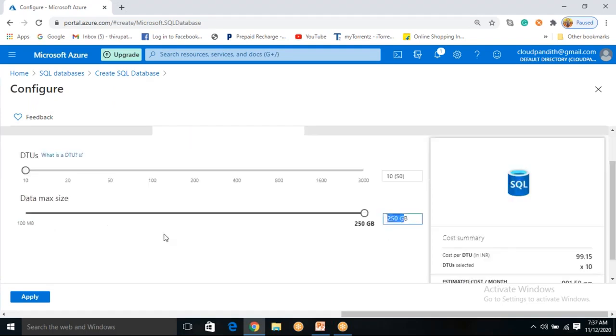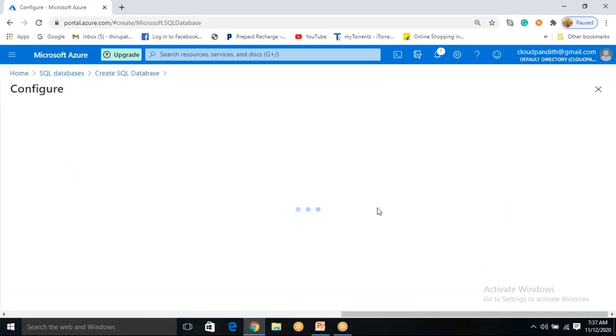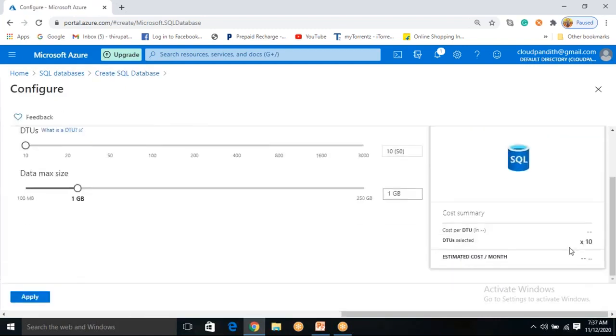Then I'm just taking 250 GB memory. Okay, I don't want this much memory. I want only 1 GB memory. You can just select 1 GB and then click apply. Okay, let's see what is the cost if I select 1 GB. Okay, DTU selected 10, the estimation cost, see, same 991 INR. Okay, this is basically for DTUs. Even if you take 250 GB, there is no change.